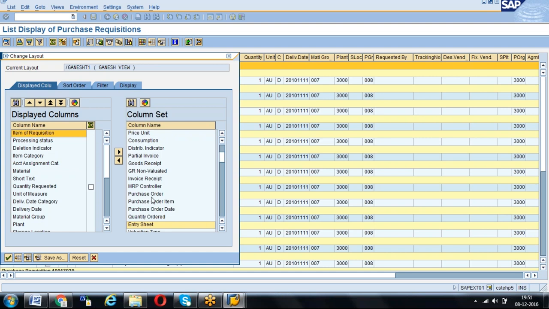And if the PO is created, the PO number at least we can see. You cannot see the further details like GR was done, those things we cannot see, but at least you can see the PO number. If the PR is converted to PO, the PO number, PO date, quantity also we can see. And if there is a service entry sheet, those service entry sheet details we can see there.